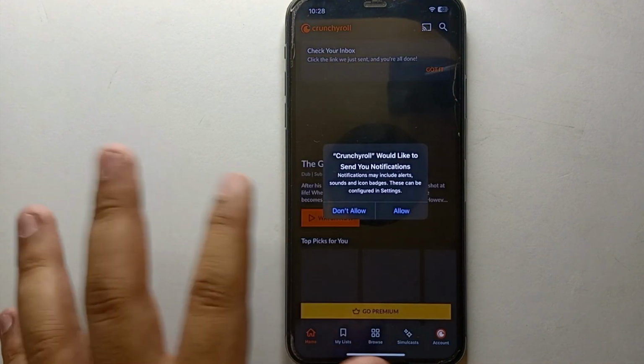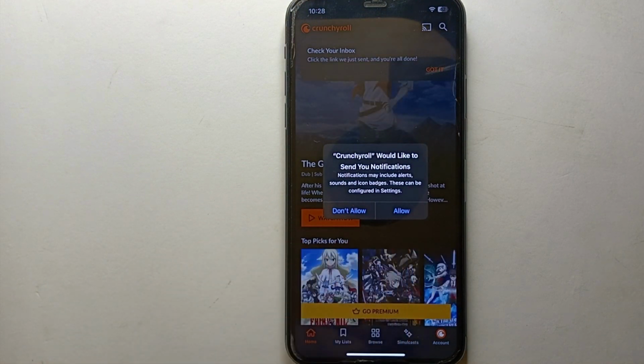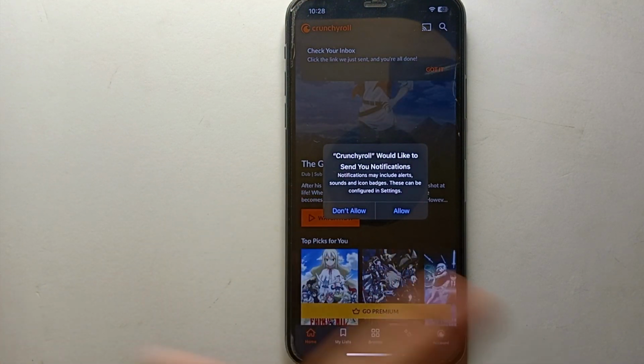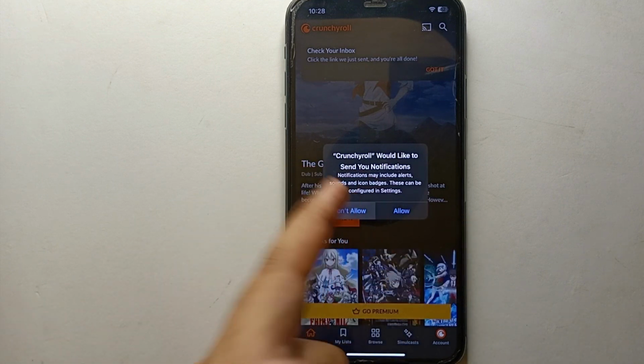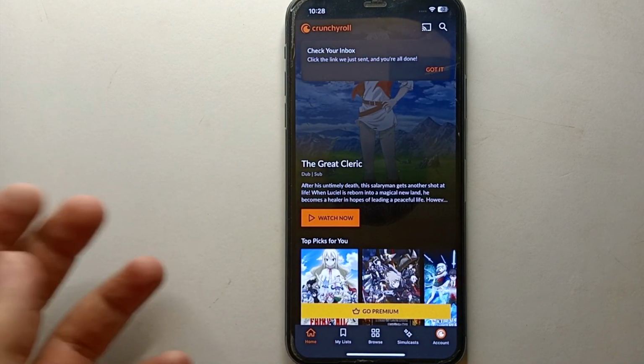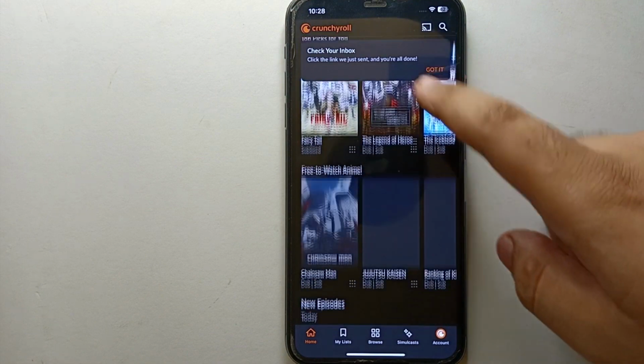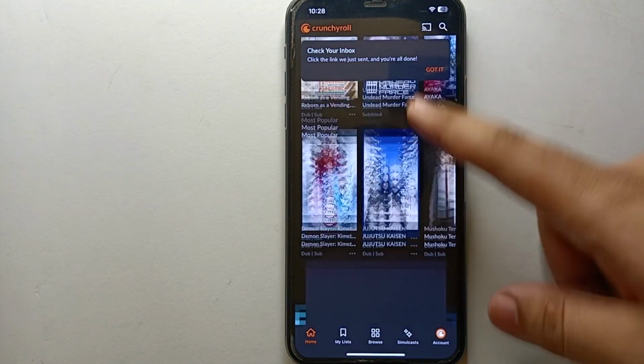Once you do that, it will ask you for a permission, so you may allow it or you may deny it. It's all up to you. Once you allow or deny it, your account will be created. Now you can use it, you can watch different kinds of animes.